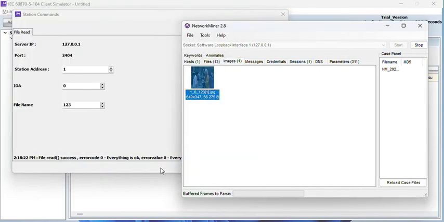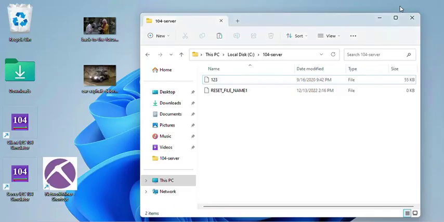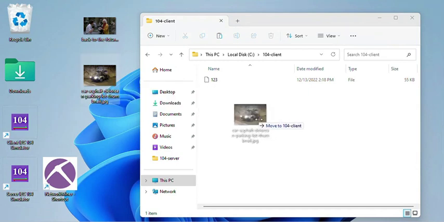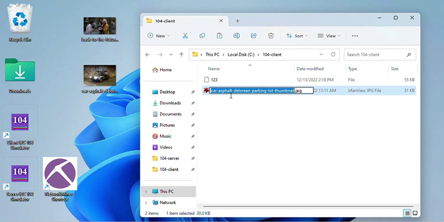Let's see if we can upload a file from the client to the server instead. So let's close this one. So let's move into the client directory. So the client now has this 123 file because we downloaded it from the server to the client. So let's take this one instead and do copy here. Let's name this something different. Let's do it like 6789.